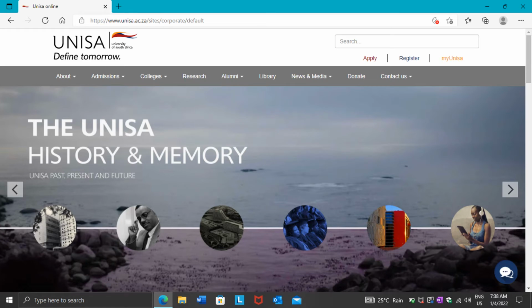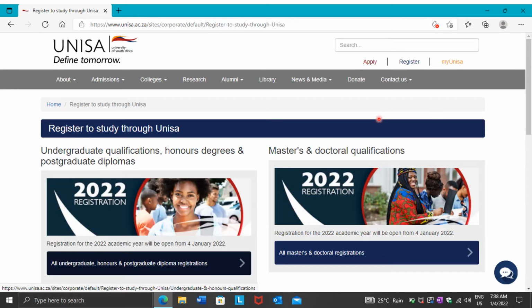So I just want to show you guys how to see if a certain module is a pre or co-requisite to another module. You just have to enter the Unisa website link. You can just type unisa.ac.za, then it's going to take you here. Press register, which is above the red dot here. Then after pressing register, it's going to take you here. From here you press this one where the red dot is.